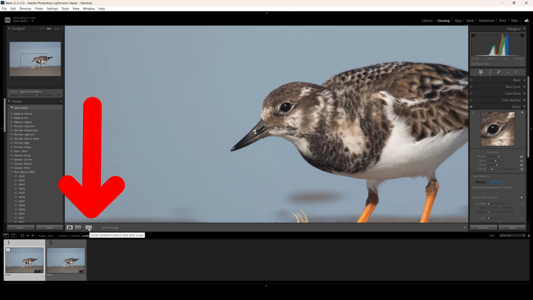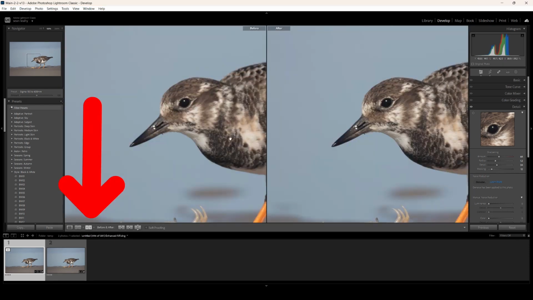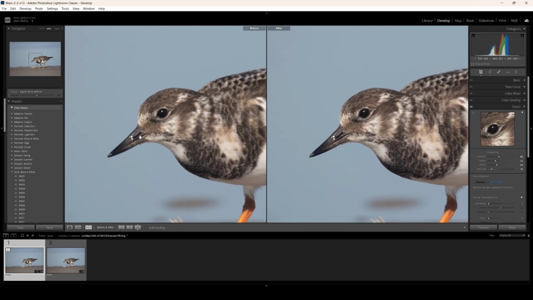If we go to the Y icon here, it will show us our new denoised image here, and you can see from this bird here, this is the image that was denoised, and this is the image I applied the sharpening to, and you can see how it has sharpened the image a lot here. So that's all you have to do to denoise your image.